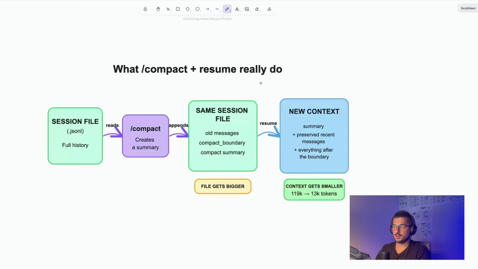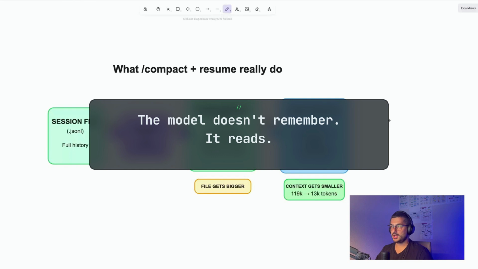But it's a separate topic. I think we can cover it in a video about caching. Just remember that the model doesn't know anything. It just reads the summary and preserved messages from the file. That's it when you use resume.